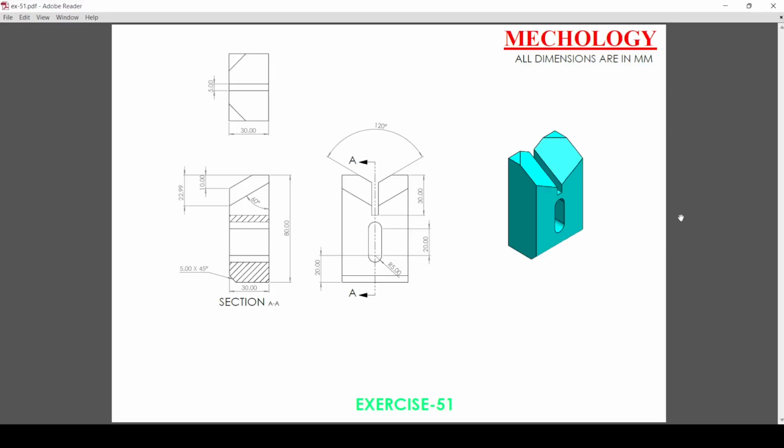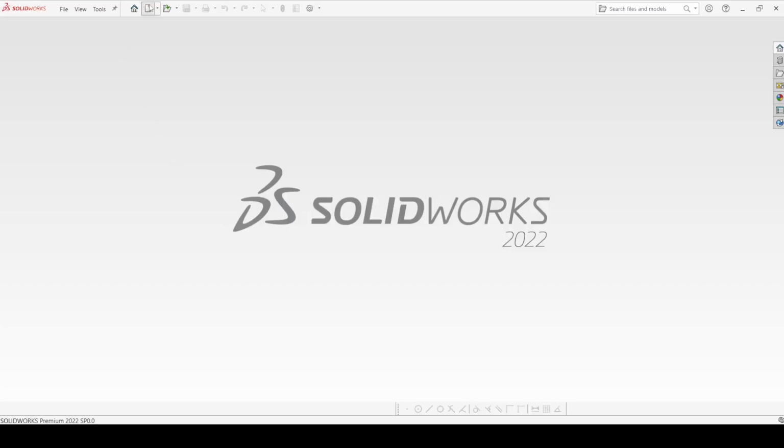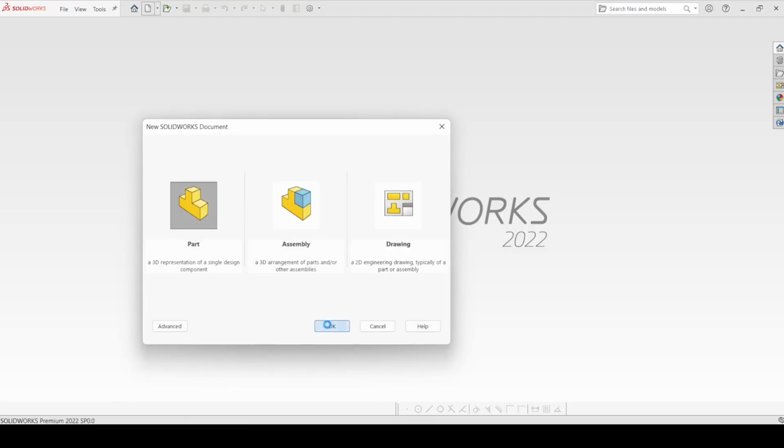In this exercise, we are using extruded boss, extruded cut, and swept cut to create this one. So let's create it in SolidWorks. Select a new, select part, and apply OK.